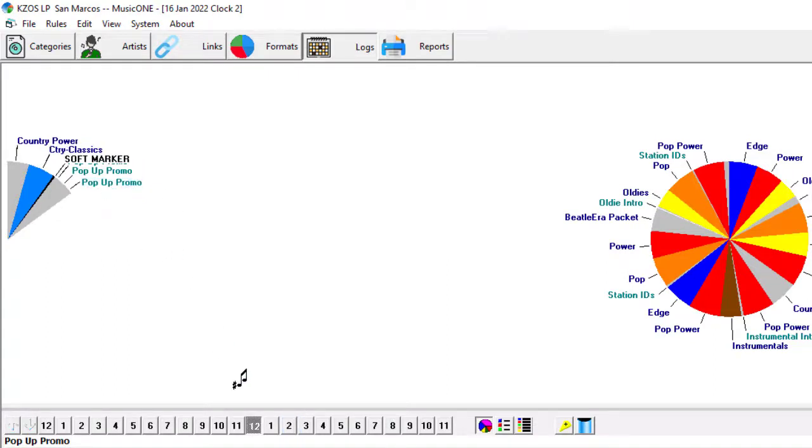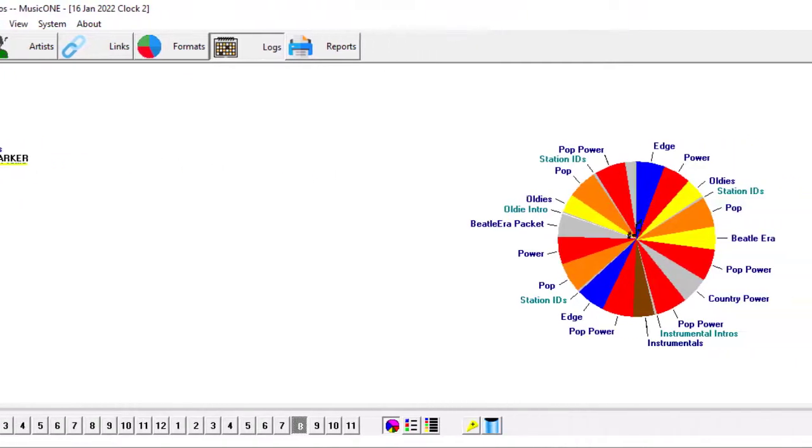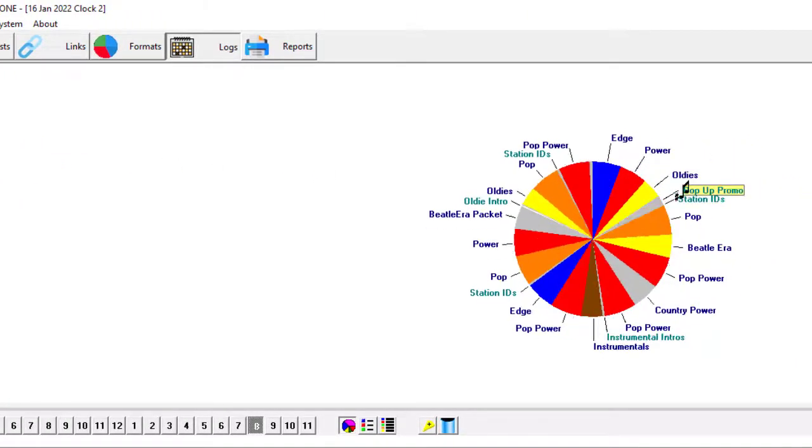And I'm going to drag another one down to 4 p.m., and I'll take this last one, well, we've got a couple more, I'll drag this one to 6 p.m., and there's one hidden behind that soft marker right there, and I'll take that to 8 p.m. Click to the 8 p.m. hour, and the soft marker is over the top of the name of the pop-up promo, but I can get a handle on it there and drag it over here, and I'm going to replace the station ID.